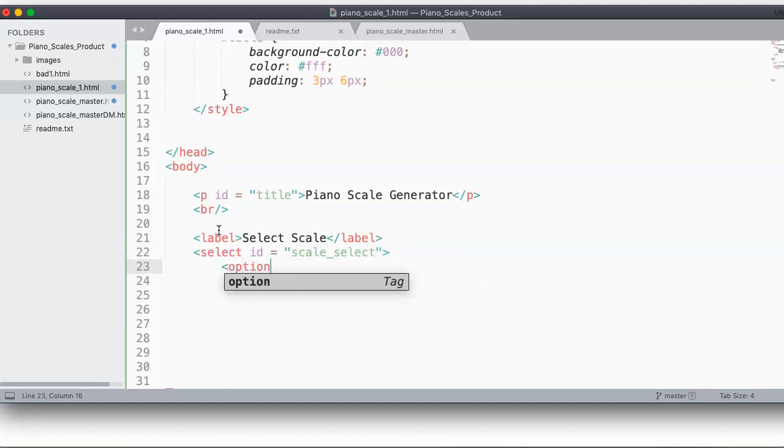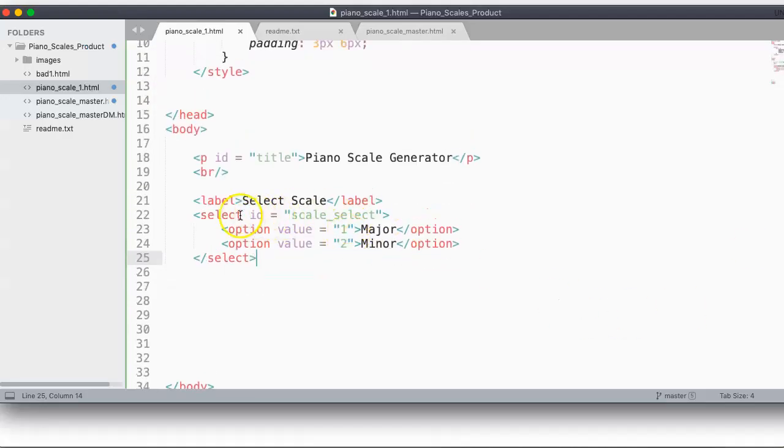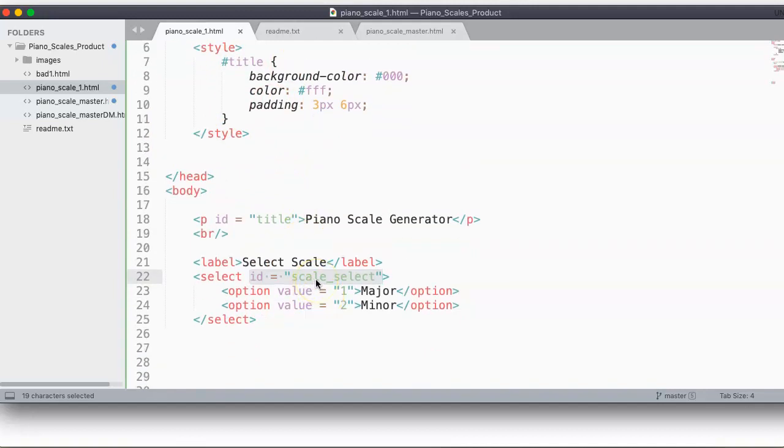and I'm going to set option value equals 1, and that's going to be major. Close that option. Option value equals 2, minor. Close that option, and then I'm going to close my select. So if I save this now and reload it, there's my major, so I can do a drop down, major and minor. Now you might have said, wait a second, you've given this select tag an ID, but I haven't actually applied a style to it. That's because I'm going to use this ID when I actually do some JavaScript code a little bit later in the program.